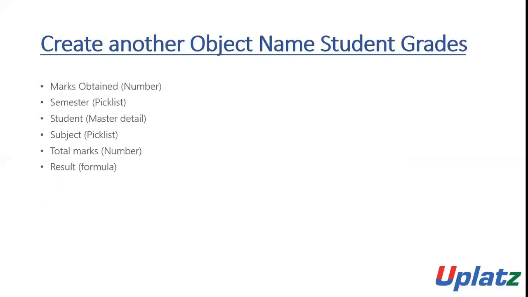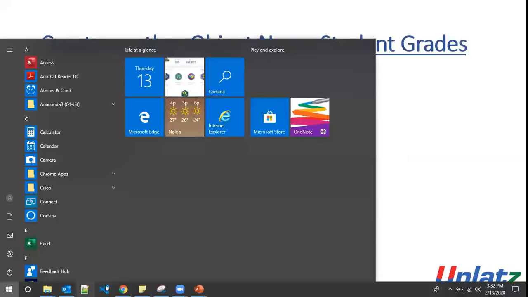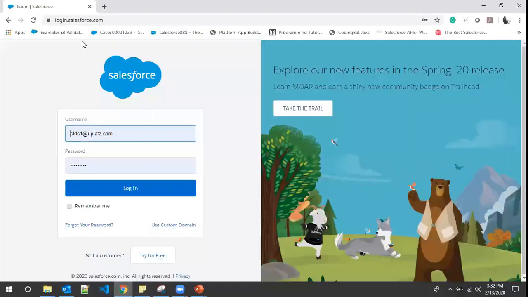Okay, so to understand the business logic completely, we need to create another object named Student Grades, and we will be creating some of the fields I have mentioned here on the slide. I go to the browser, log in to Salesforce, enter my credentials, hit the login button, and we will be logged into our Salesforce environment.